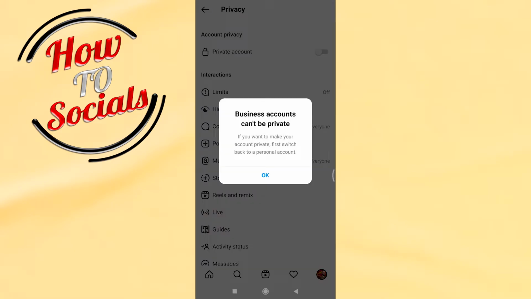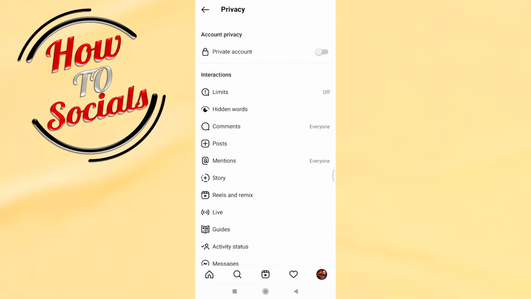Go on it, and now as you can see, my account is a business account, and it says that if you want to make your account private, first you need to switch back to a personal account. Okay, let's get started with that.